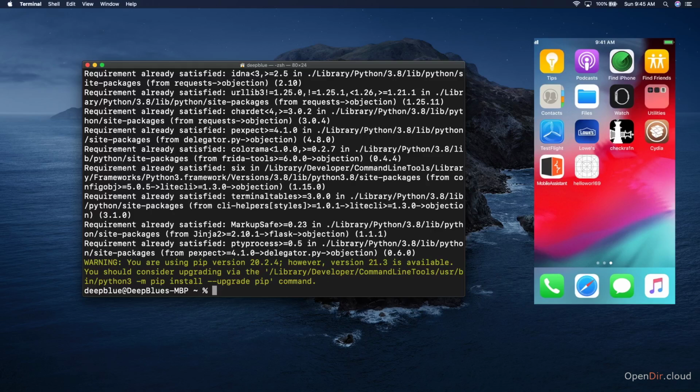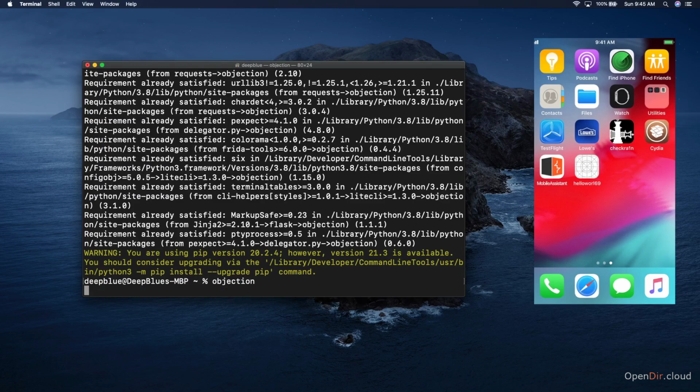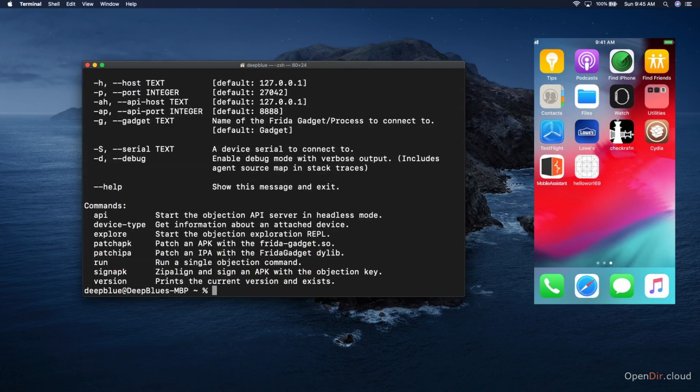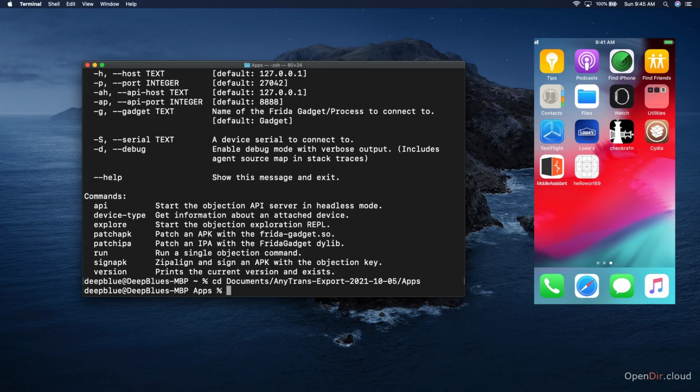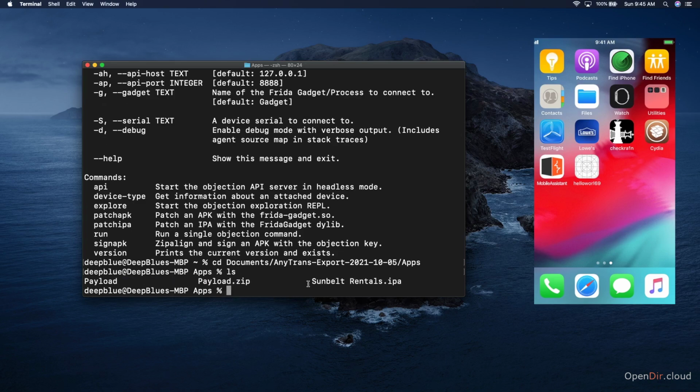So now that we have Objection and Frida installed, we can just test Objection by typing objection into the terminal. And again, the syntax for this is going to be very similar to that which we used for Android. So for example, if I was going to be patching an IPA that I already had downloaded, I'm going to do a quick cd here to my documents and go to my AnyTrans library here, and then the apps folder, and this is where the IPA is actually stored. You can see the sunbeltrentals.ipa that we were already interacting with before.